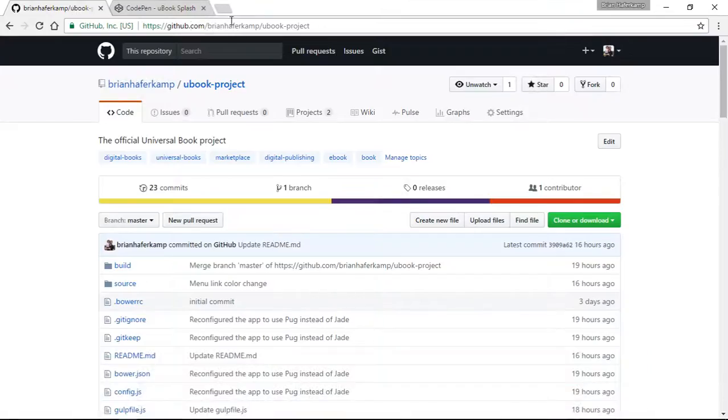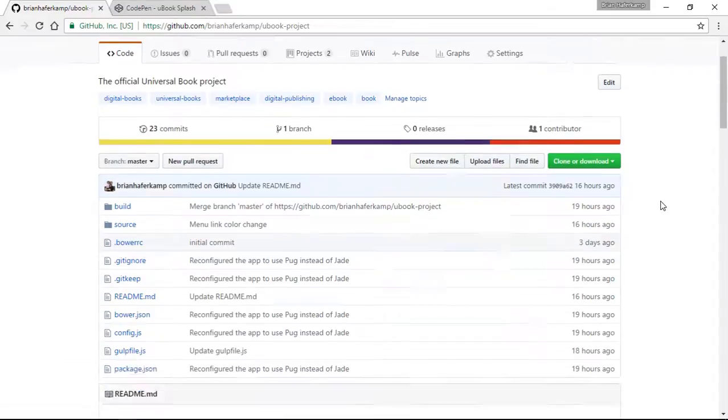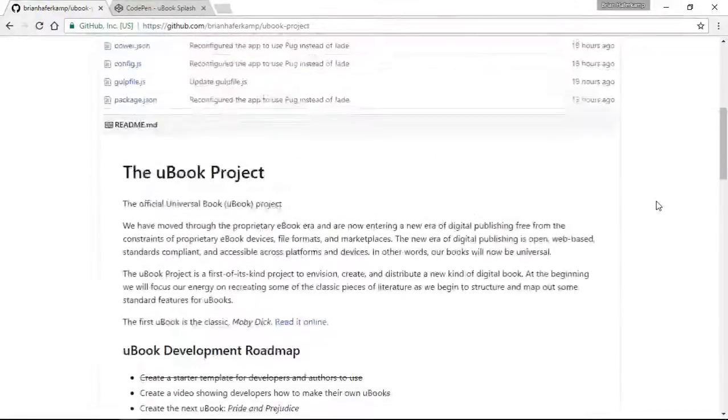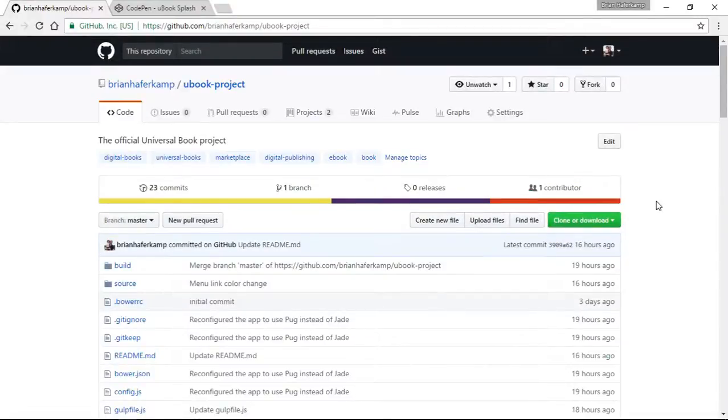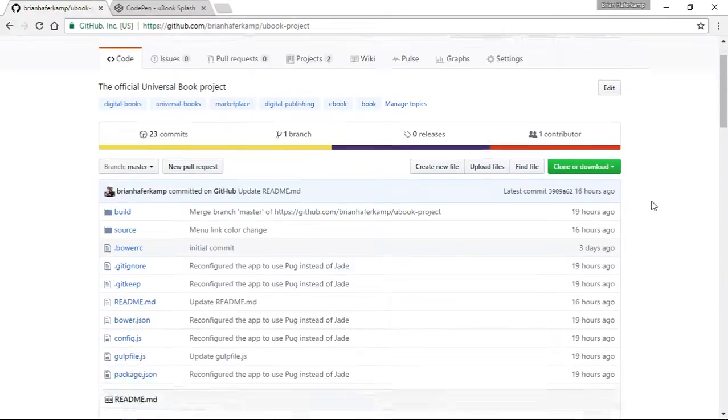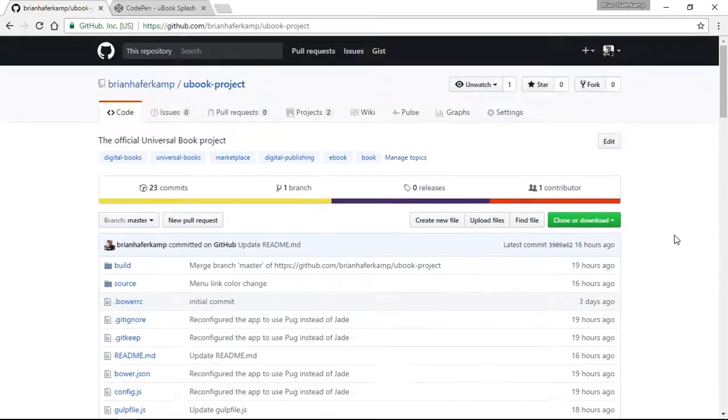So I will put a link to this page here. This is our official uBook project page, and you can read more about uBooks and why I turned to this, or why I had the idea and began to create this uBook template. All of the files that you'll need are included here, and it's at github.com/brianhafferkamp/ubook-project. Like I said, I'll put that link down in the description of the video, and whatever page you see this on, there will be a link also directly to this page.